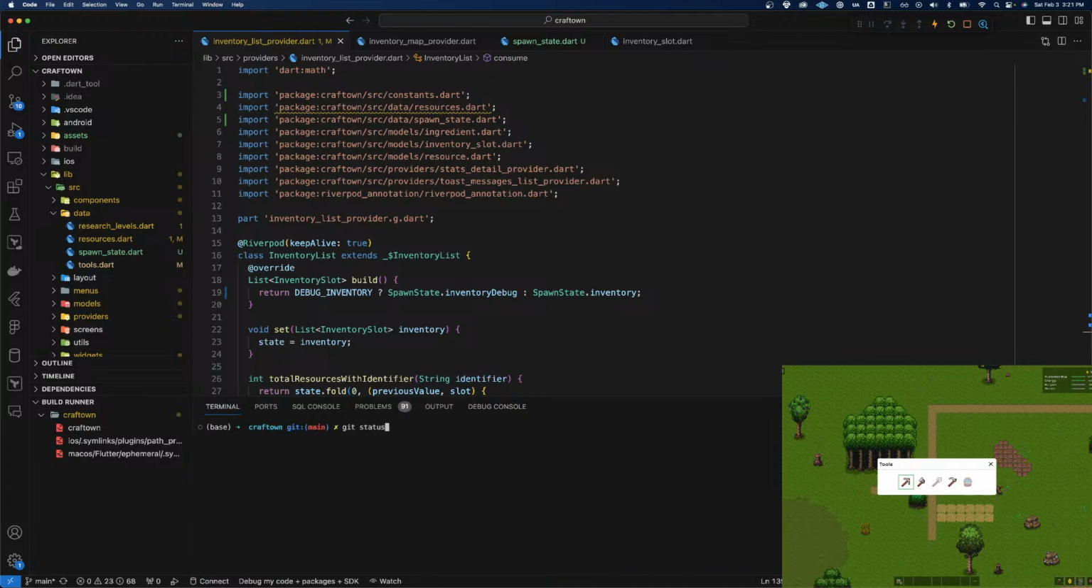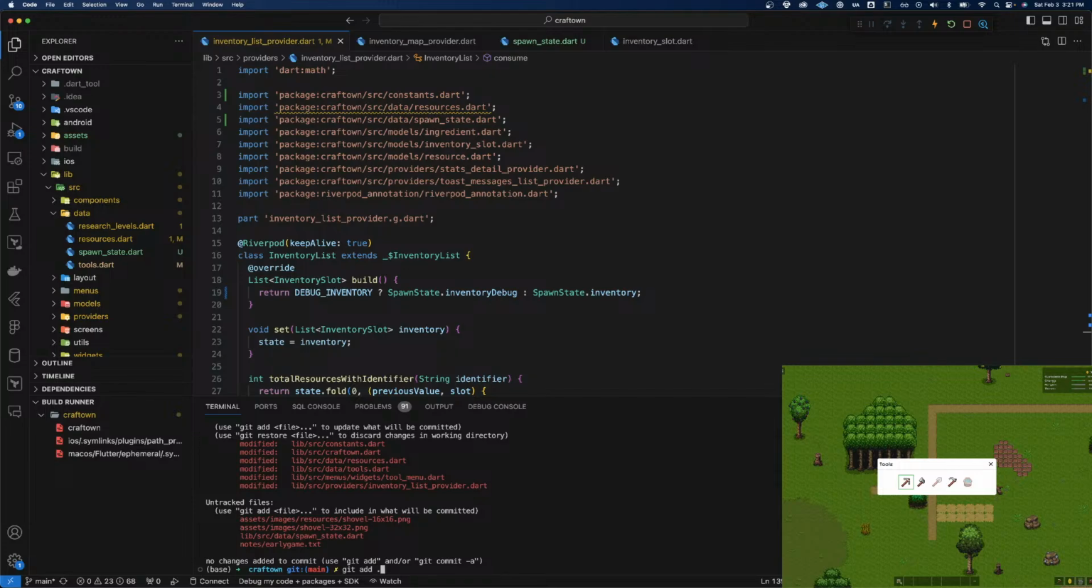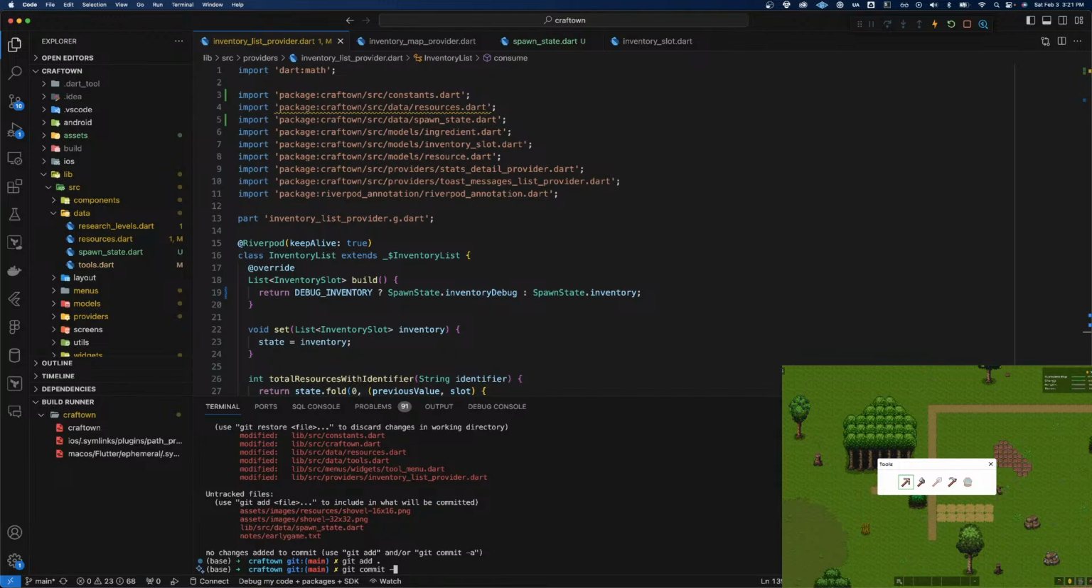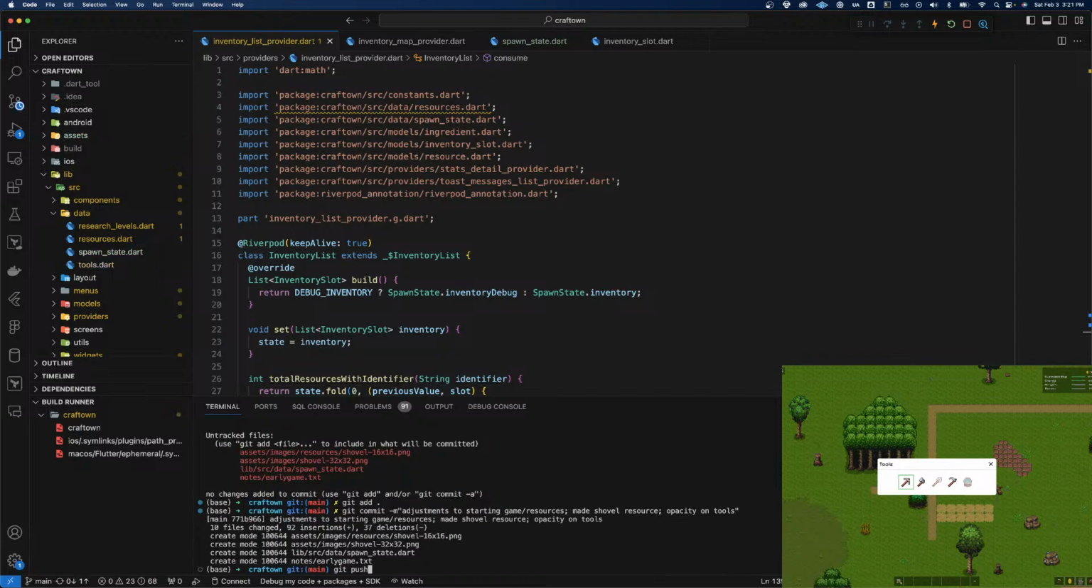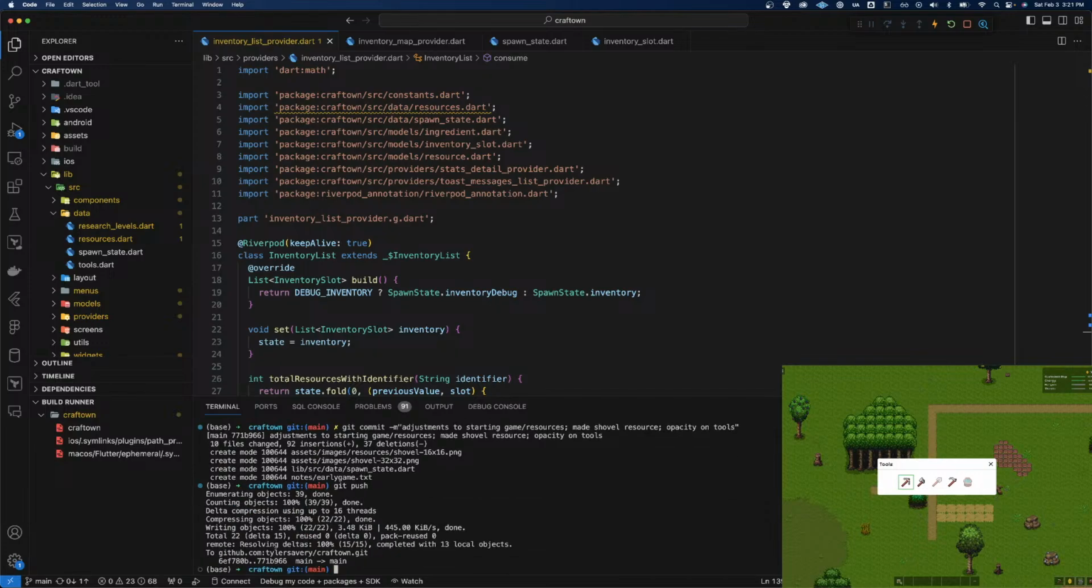So we're going to commit some code. I forget what I did. We did just some adjustments to starting game resources. We also made the shovel resource, opacity on tools. I don't know. I didn't do that much in the last little bit because I've just kind of been planning and playing. Yeah, check it out. I think it's pretty good.